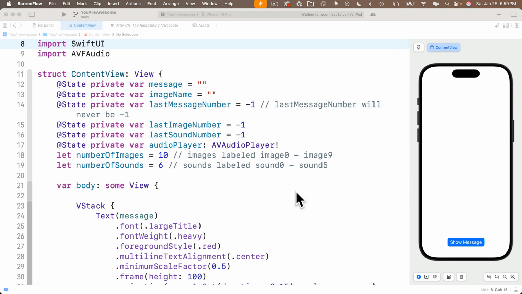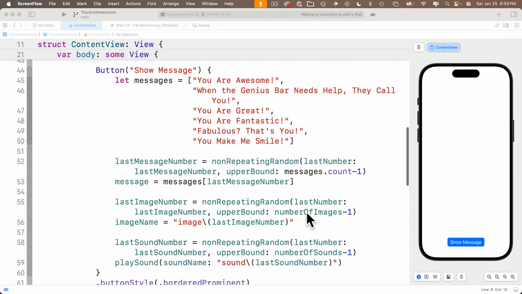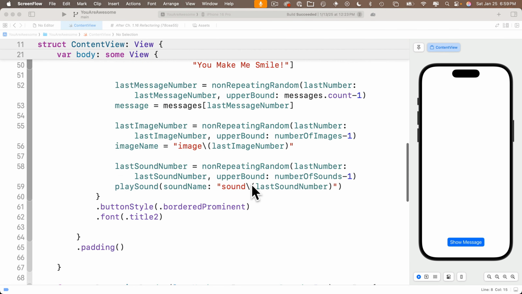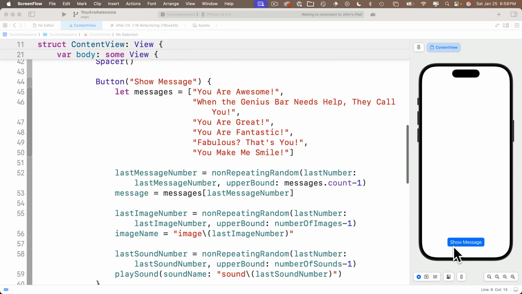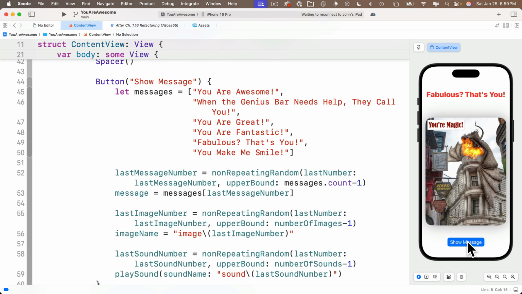So the last time we worked with the You Are Awesome app, we created functions to generate a random value, which we then passed in as part of a sound name to play sounds. Yay!